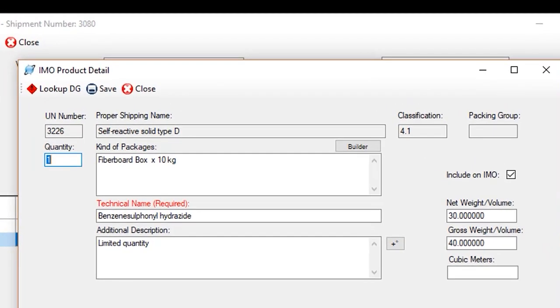If you have already entered your DG information, it will automatically populate on this screen when you add the product to your shipment. If not, click Look Up DG to search for your item in the IATA database of dangerous goods. The list of dangerous goods is slightly different for IMO than it is for IATA, so you may need to edit these for IMO shipments. If any of the information is missing, you can fill it in on this screen. Click Save and Close to return to the IMO screen.